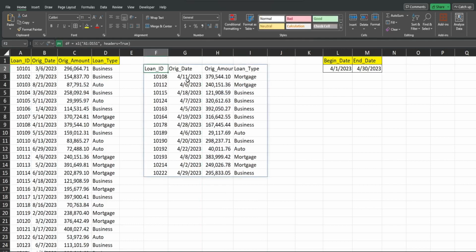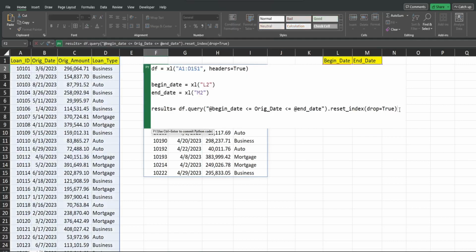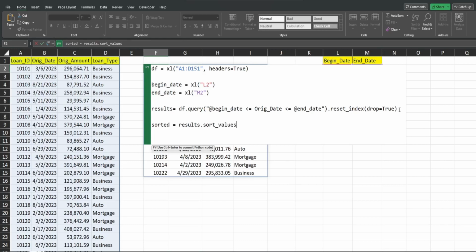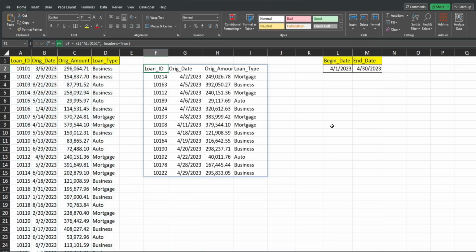The final thing I want to show you is how you can sort this origination date column. So we'll just create a new data frame called sorted, and that is just going to be equal to our results data frame, and we're going to use the sort values method. The syntax here is just the keyword by equal to, and then in single quotes, we're going to refer to our column name. And if we don't want that index again, we need to use this reset index again. So hit Control Enter, and you can see now the dates are all sorted from oldest to newest.